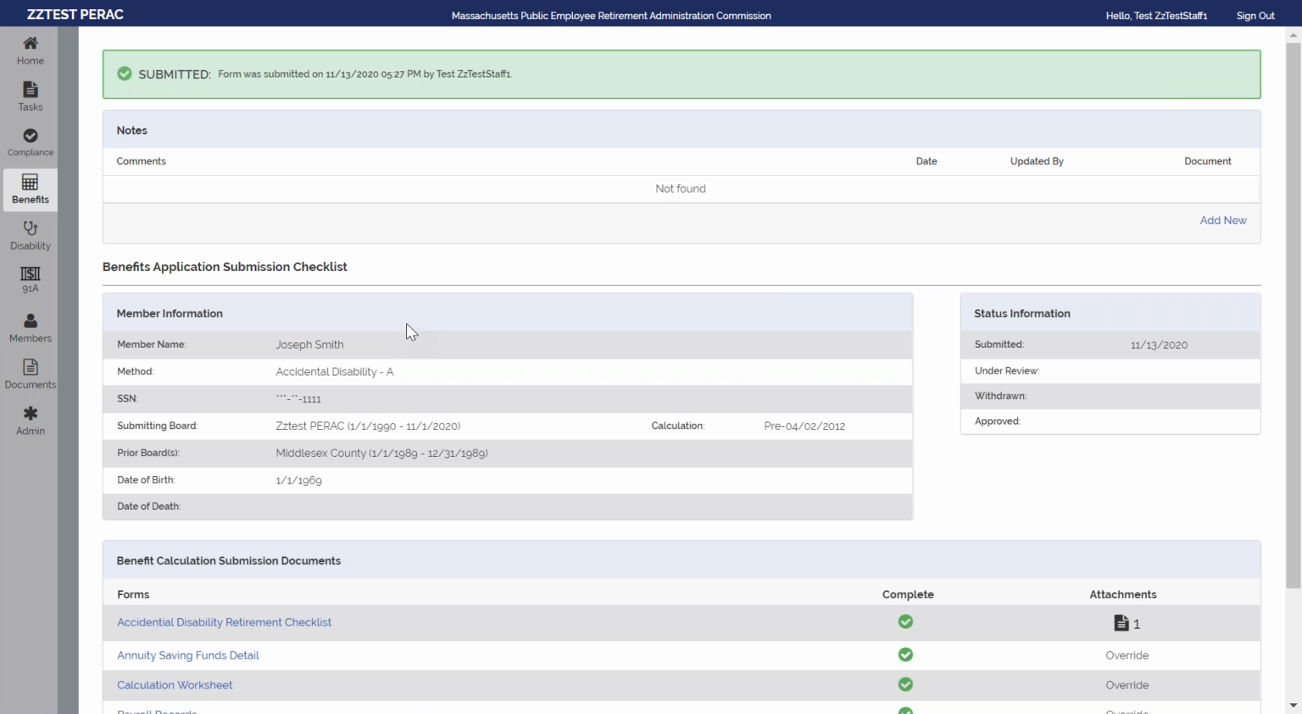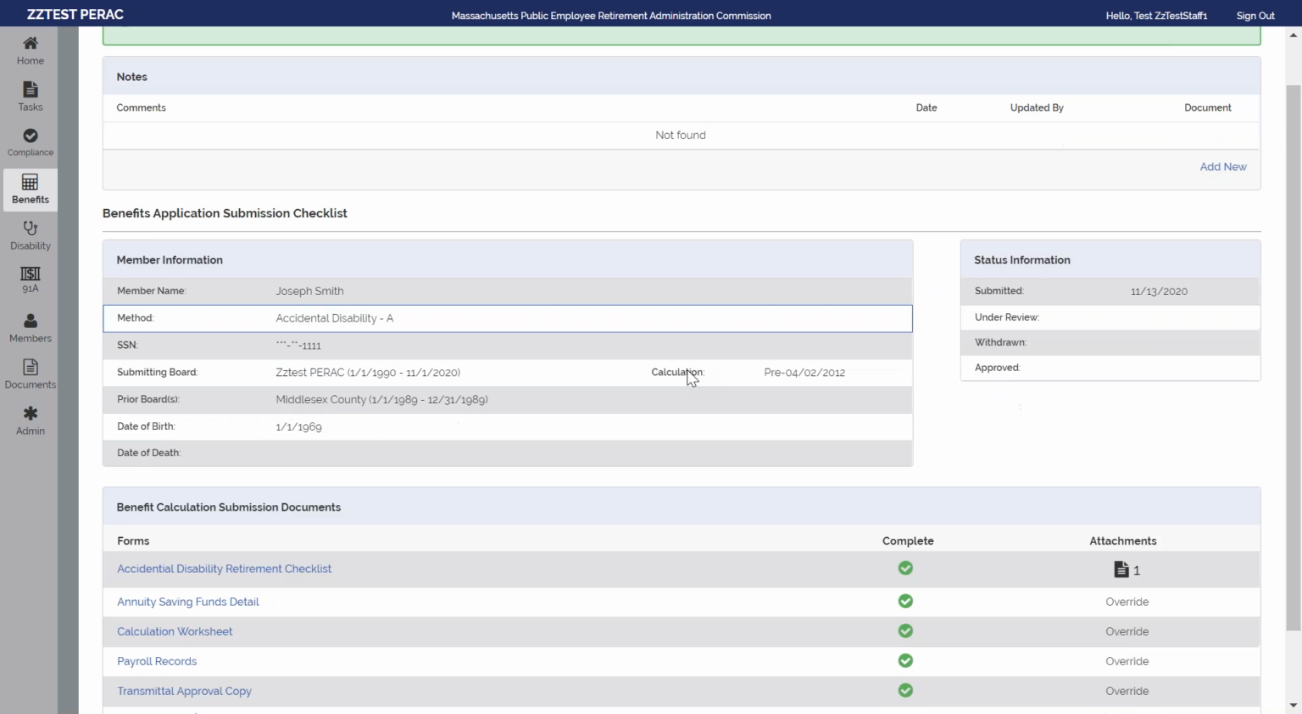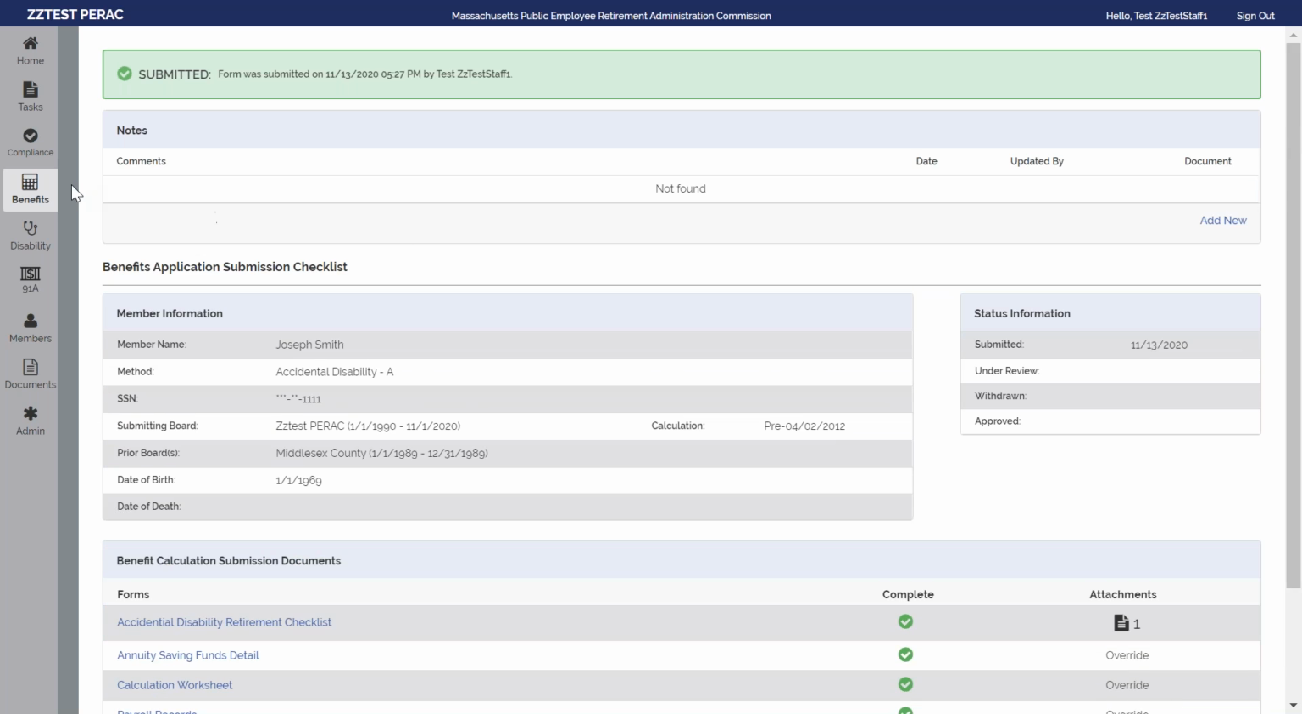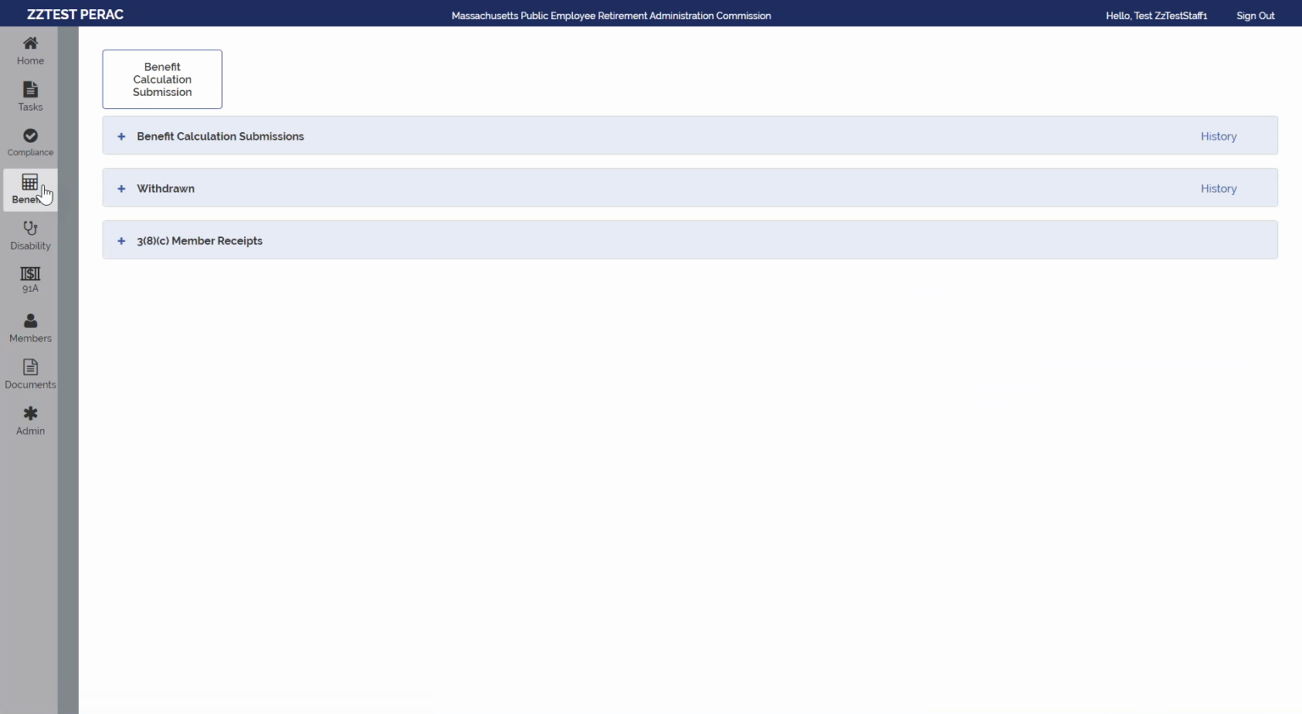If I select one, it will open up a new window and it will show me that specific submission's information, as well as all attachments for it. Let's go back. Let's try making a new one. We're going to go again here to benefit calculation submission.